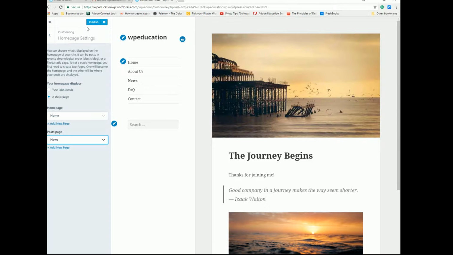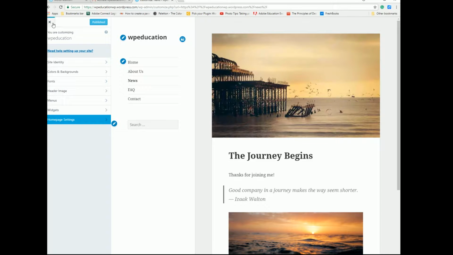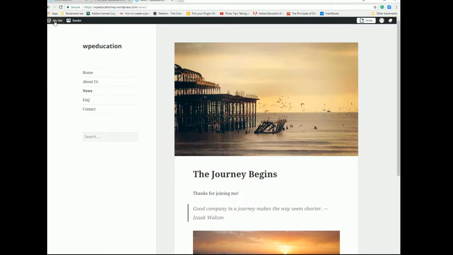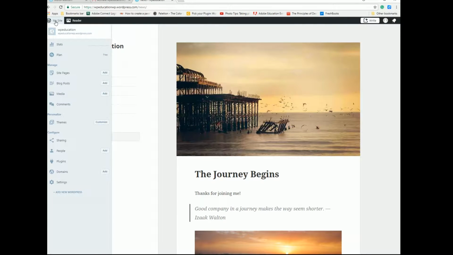The next thing we're going to do is we're going to go up here and publish that. When it's published, we have these arrows to take us back to the customizer. We can actually make other changes to the customizer. We're not going to do that at this time. We're going to come over here to exit. I am going to go back to my dashboard.